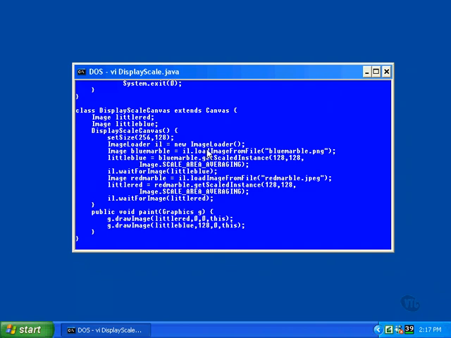An image loader object is used to load the blue marble image from a file. The getScaledImage method of the image object is called to produce a new image. No matter what its original size, this method call will produce a version of it that's 128 by 128.